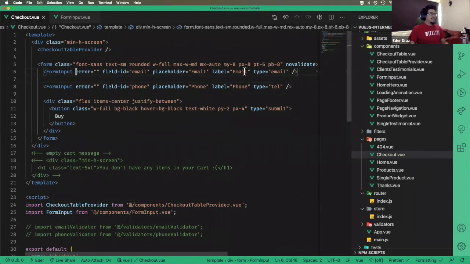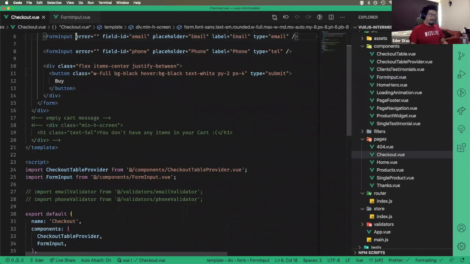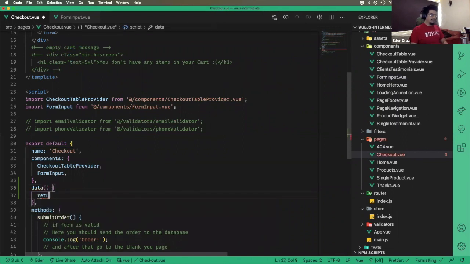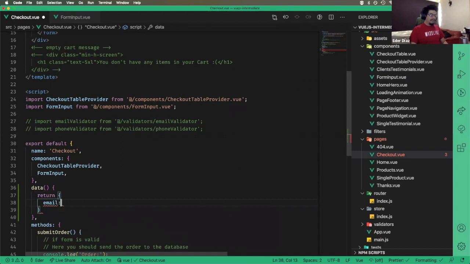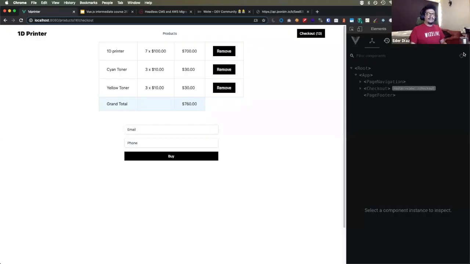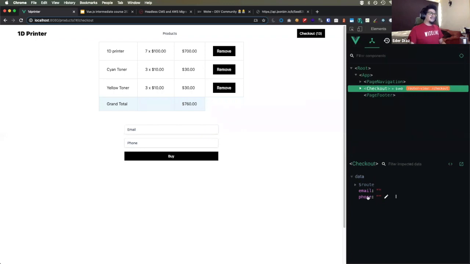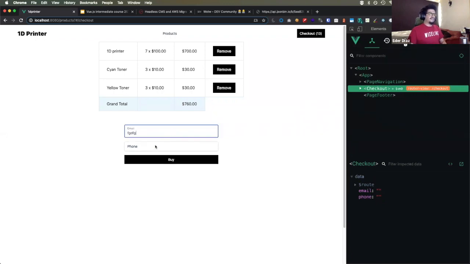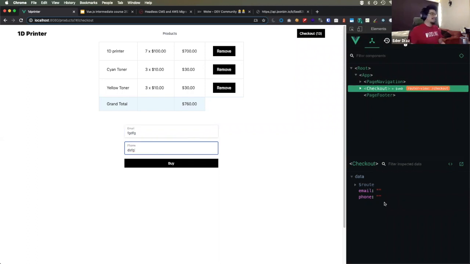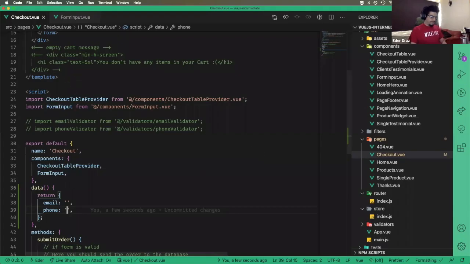So yeah, we need to fill this in with our own data. So let's do that first. We're gonna create a data method that returns. We need to start the email, at the beginning will be empty, and the phone, which will also be empty, right? And we check that here. Sorry, I need to refresh so that the Vue DevTools. Okay. We have them here. They're empty. That's cool, but we need them to update when we change something, right? And have you used v-model before? Like this v-model?